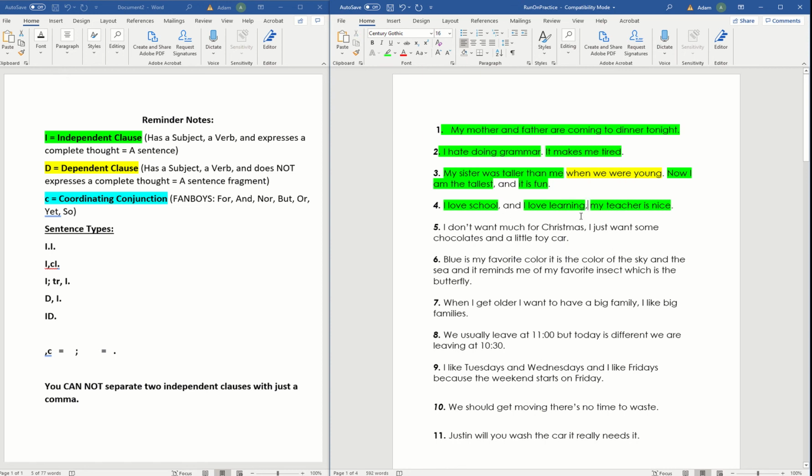We can, I love school, comma, and I love learning, comma, and I don't want to use a comma coordinating conjunction because then it just seems wordy. Not a run-on, but wordy. So this would be a good place. Yeah, I'm going to go with a fancy old semicolon, make that look more collegey. I love school, comma, and I love learning, semicolon, my teacher is nice. And that works.